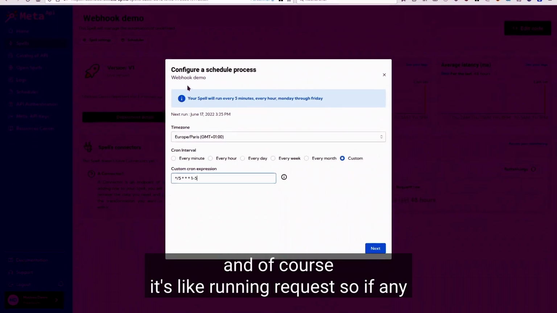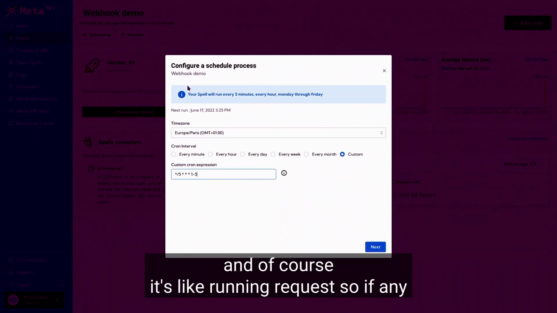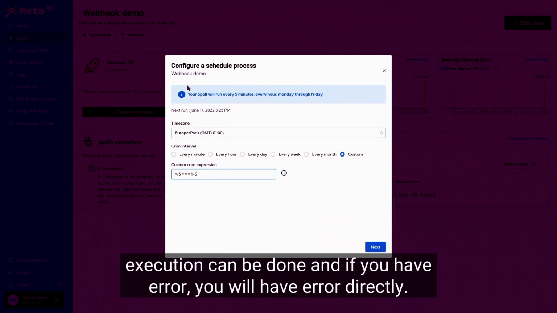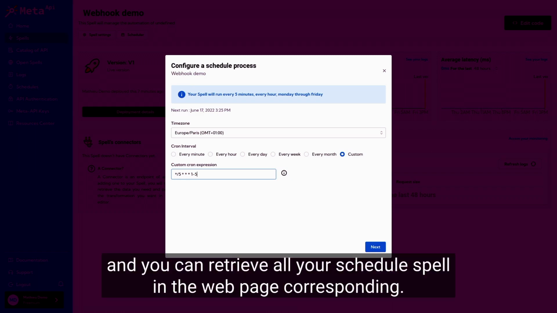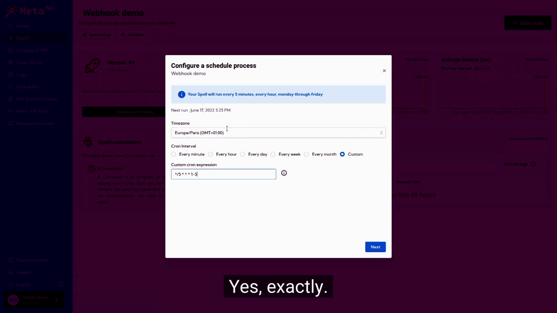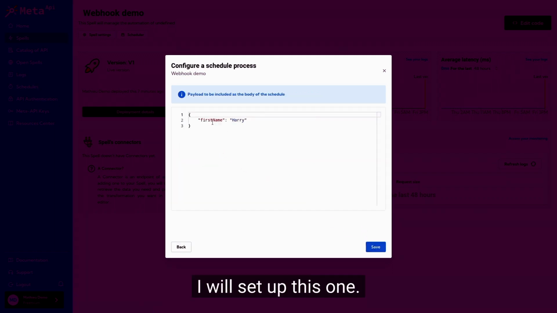And of course, it's like running a request. So if any execution can be done, and if you have an error, you will have the error directly inside your spell. And you can retrieve all your scheduled spells in the corresponding page. Yes, exactly. I will set up this one.